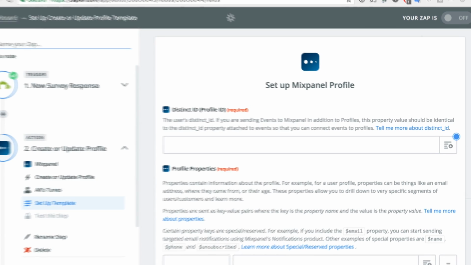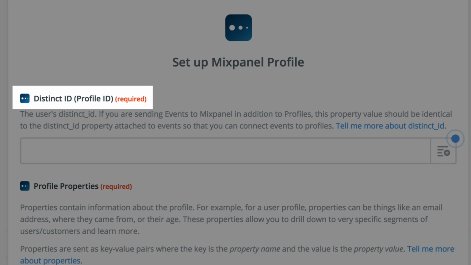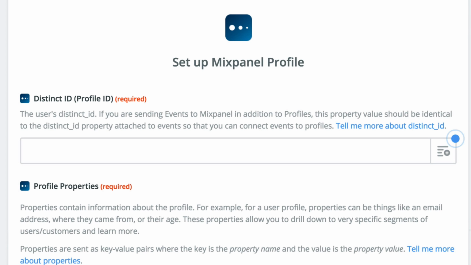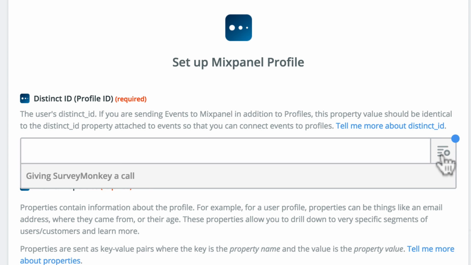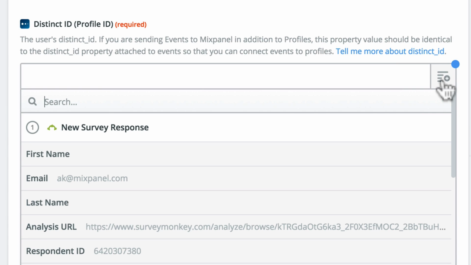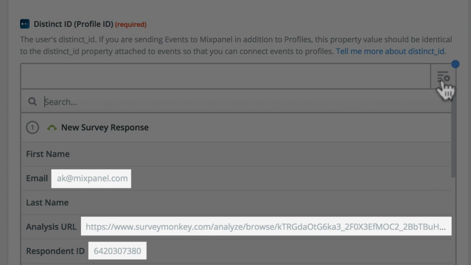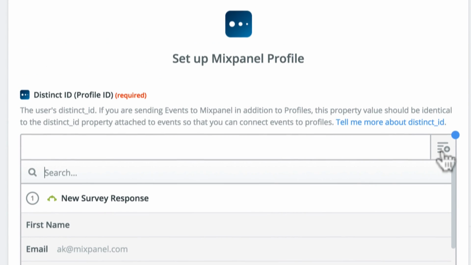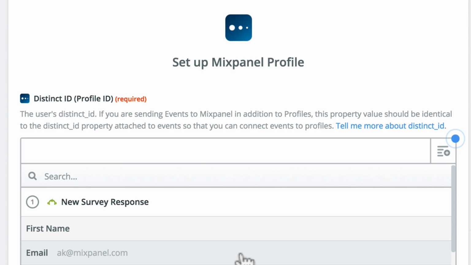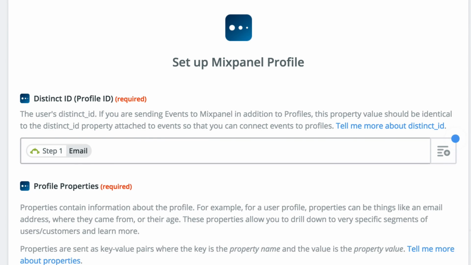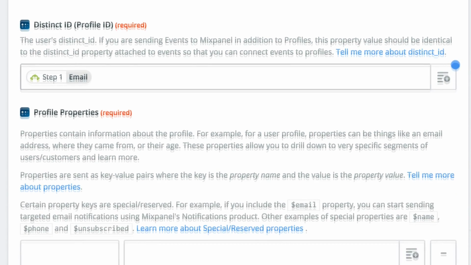On the profile setup screen, we need to define a distinct ID that Zapier will use to match the user. This can be done dynamically by clicking the plus sign next to the text input field to reveal all the values that we have accessible in this Zap. It also gives us example values to help us understand what each of these fields mean. Because we generally identify our customers by their email address, I'll use email as the distinct ID, and that's how Zapier will know which user to add properties to.